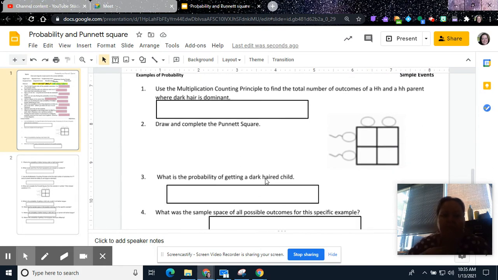And then down here, you're going to use examples of probability. Number 1 says, use the multiplication counting principle to find the total number of outcomes of a big H, little h, and a little h parent where dark hair is dominant.